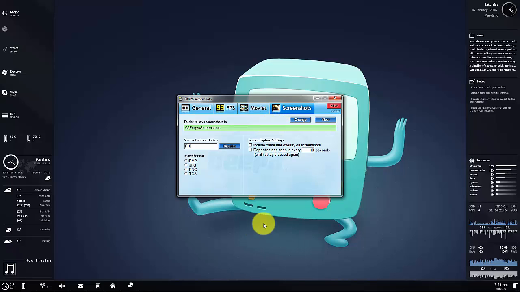Screenshots is for, say you're in the middle of a game and you just hit something really awesome. You can set a button, that way you can take a screenshot of what's happening. Right now I have it set as F10, so if I were to press F10 right now, I would take a screenshot and save it to the specified folder, which is right here.